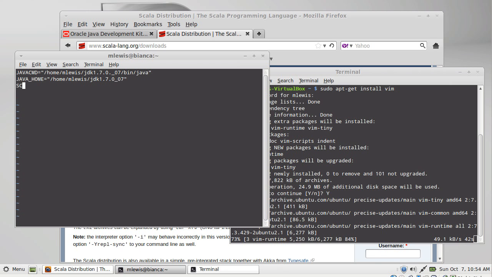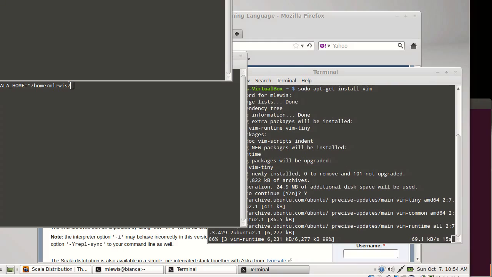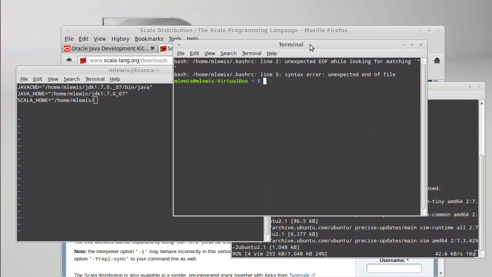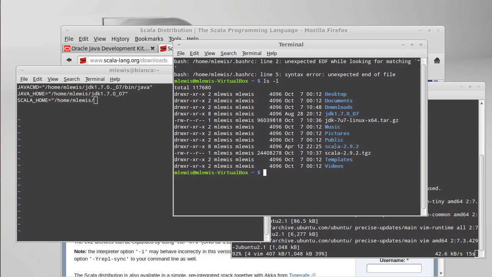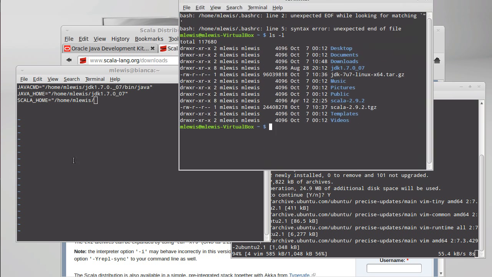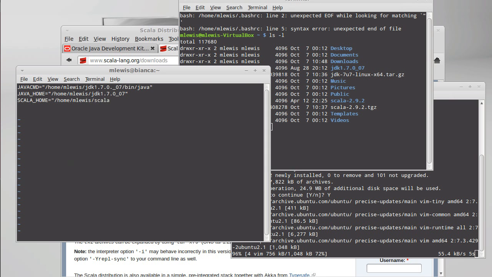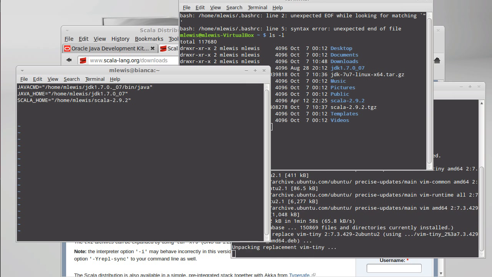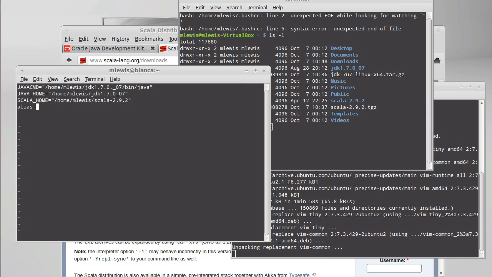We have a Scala home as well that I would like to set. And home M. Lewis. And I believe, let's just check real fast. There we go. That this was just Scala 2.9.2. Scala and hyphen 2.9.2.